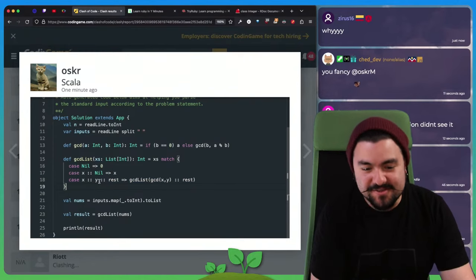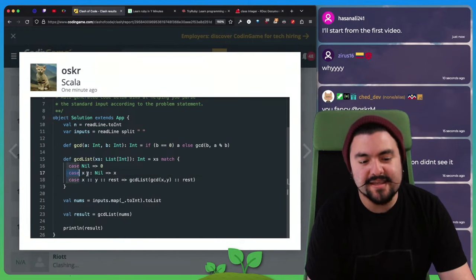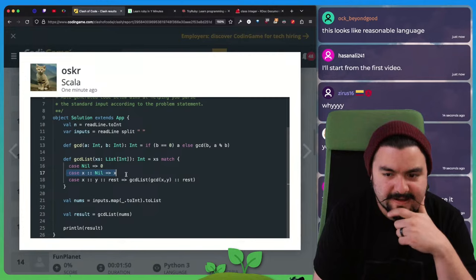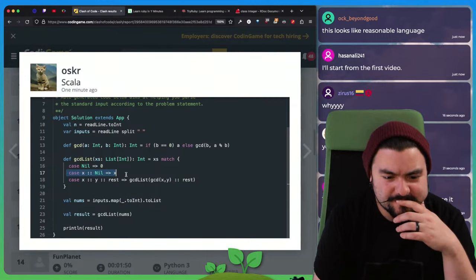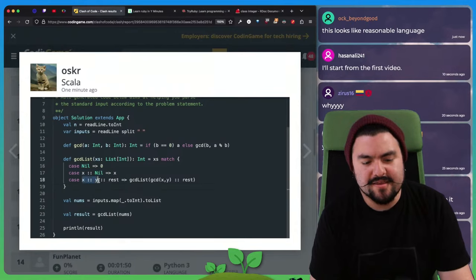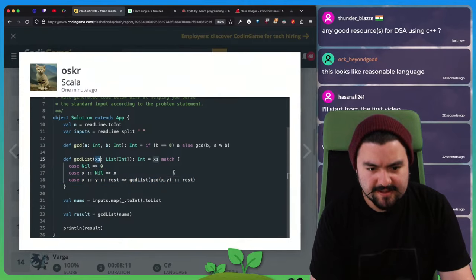I don't get this pattern matching though. What are the x and the xy and rest in this pattern matching? Does this say if the list length is one? Is that what this says? Otherwise get the first two in the list. Explain this pattern matching to me, Oscar, because the input is the list, and then we're matching the list here.